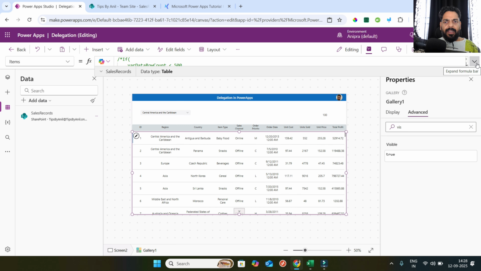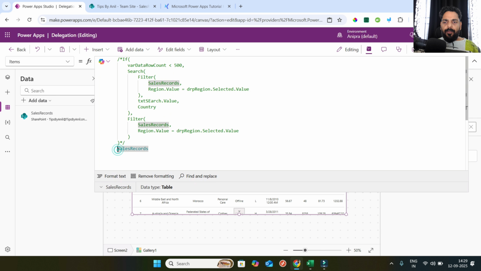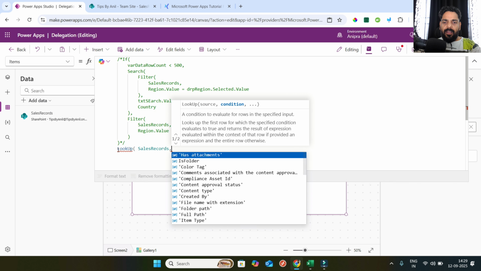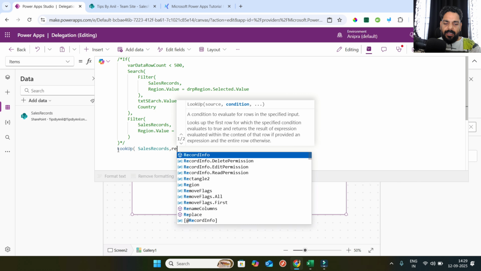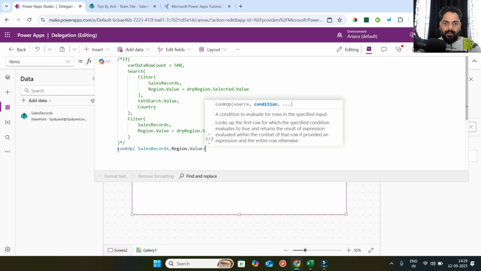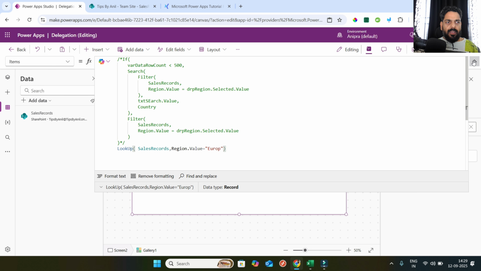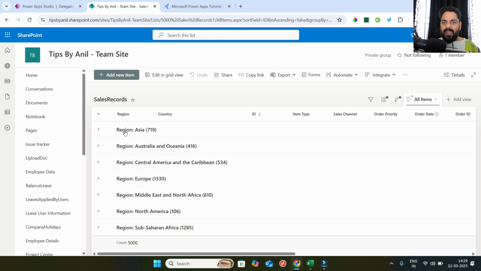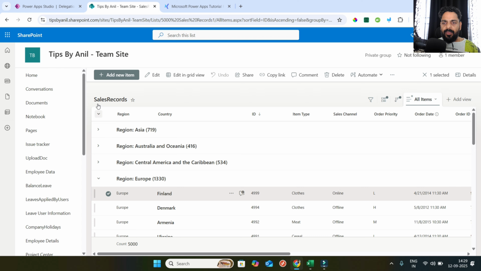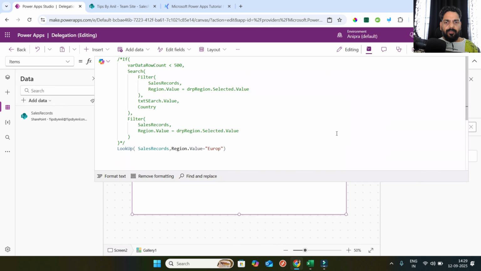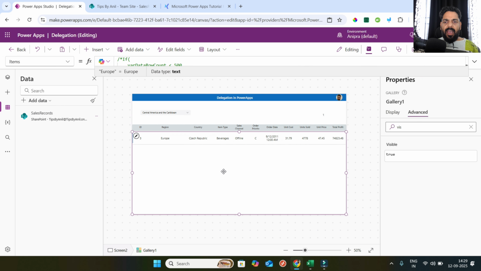Okay, I'm getting all the data. If I talk about the lookup function, lookup in the sales record, comma, lookup where reason.value equals Europe. Okay, I can see all the data. I think the spelling is not correct. So reason is Asia, reason is Europe, PE. So now you can see I'm getting the data is 3.